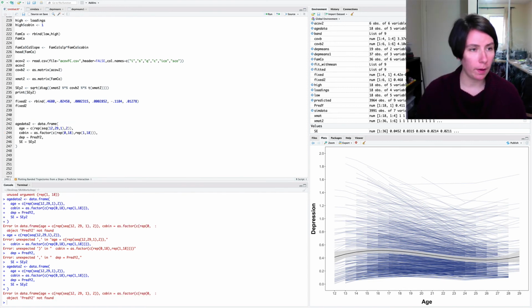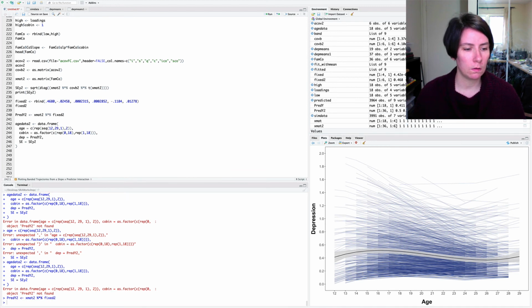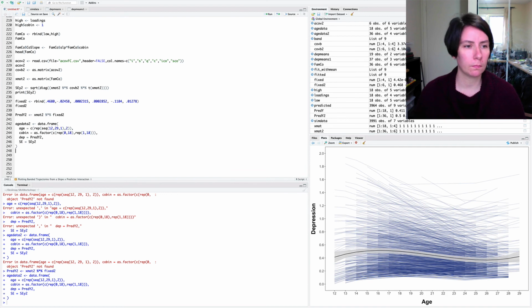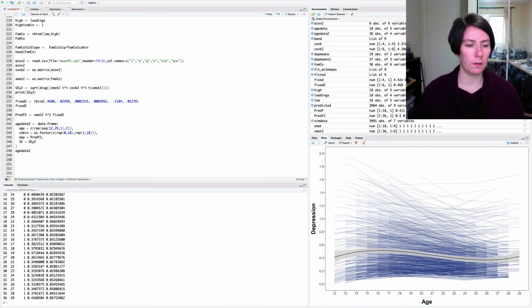Oh, so we got to go back and make, forgot to make those predicted scores. I was trying to add them before they were created. Remember, we were multiplying our matrix of loadings by my matrix of fixed effects. Okay, now it's there, and now it's running. Let's just print the entire age data too. There we go, we got 36 entries.